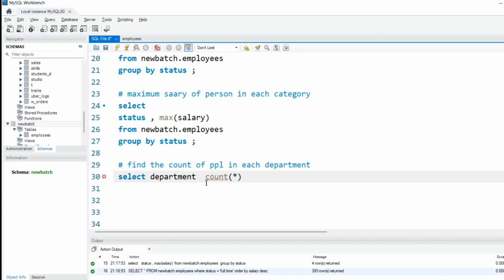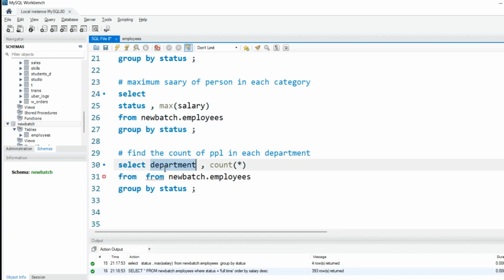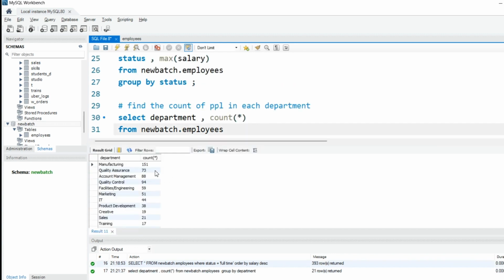Maybe you are getting confused why I am writing count star. Even I can count. Wait, let me show you again. First let me complete this, then I will explain. Okay, so we got all the members. Like in the manufacturing department 151 people are working, in IT 44, sales like that. You get all the departments and how many people are working.